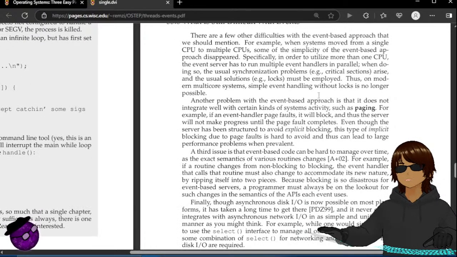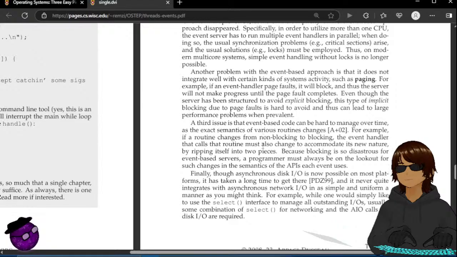Another problem with the event based approach is that it does not integrate well with certain kinds of system activities such as paging. For example, if the event handler page faults, it will block and thus the server will not make progress until the page fault completes. Even though the server has been structured to avoid explicit blocking, this type of implicit blocking due to page faults is hard to avoid. This can lead to performance problems when prevalent.